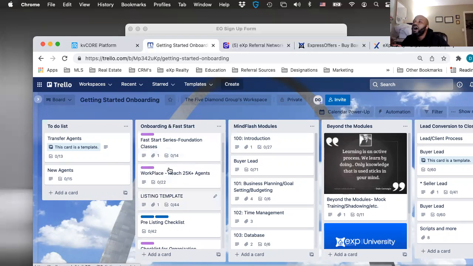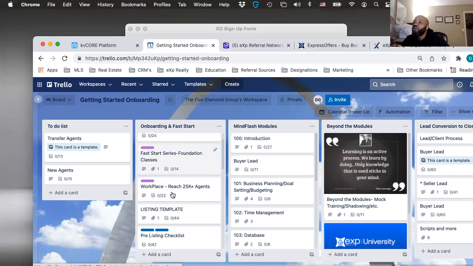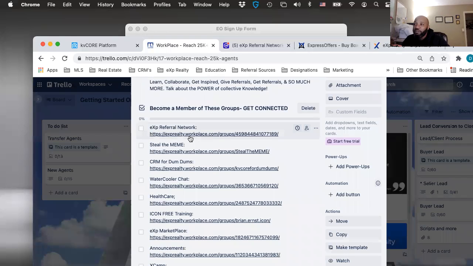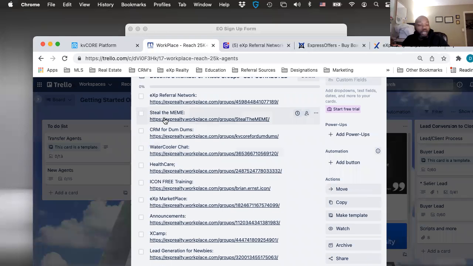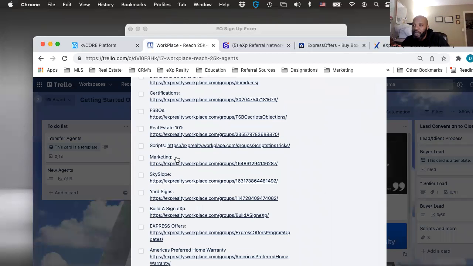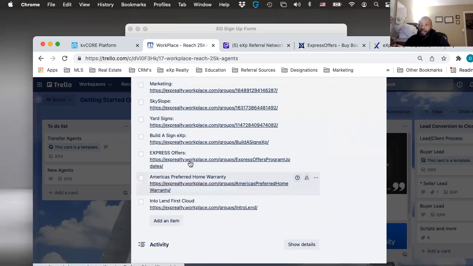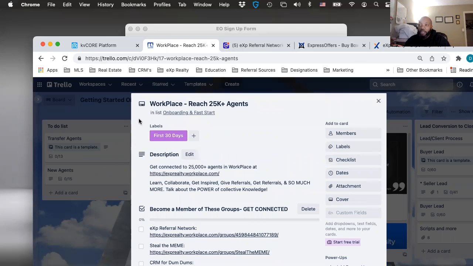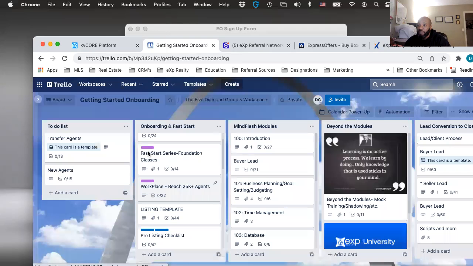Let's go into Workplace. I've already gone into that. So here are some links. Once you get your Workplace and your passport set up, you'll be able to click on these links. It'll automatically link you over to Workplace, and then you just join those groups. They're right here laid out for you. Once you join them, go ahead and check them off. This should be done within your first 30 days here at EXP. If you haven't done it, you've got some work to do. That's it.